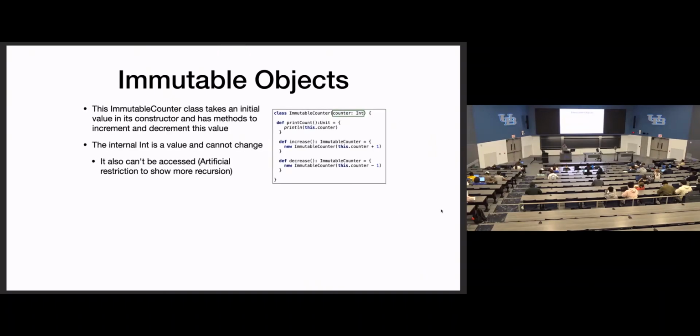So here's an example of an immutable object. As simple of an example as I could think of, it just has an int, and you can increment and decrement that int. That's all this class does. Not super interesting, but it shows us an example of an immutable object.